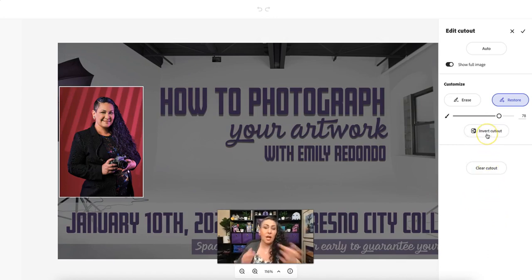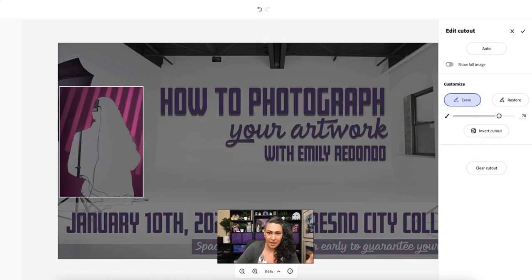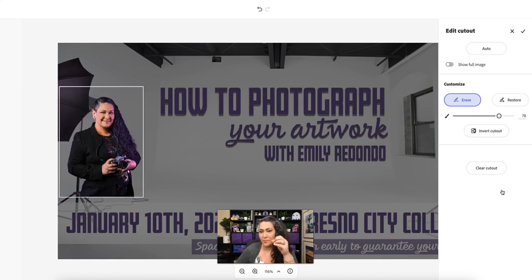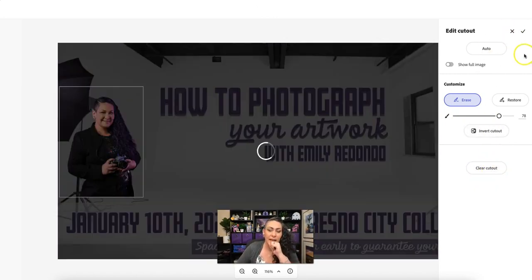If it cut out the opposite of what you wanted, let's say I actually wanted to keep the background for some reason, I can click invert and it would actually select the background instead. Okay, so now you can see, let me click on erase, that it would only have the background instead. Let me click invert again. Okay, cool. That's what I want. And if you want to just get rid of it and start over, you can hit clear cutout. So I'm going to hit the check mark up here, and now I have a cutout of myself from this photo. Sweetness.